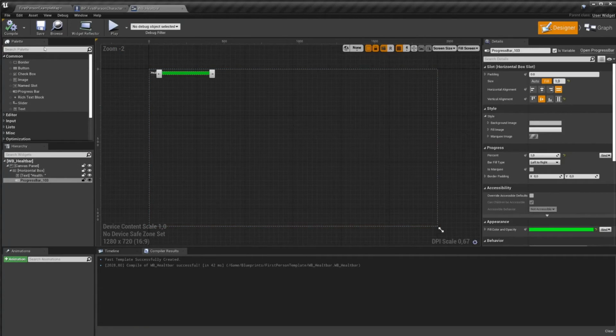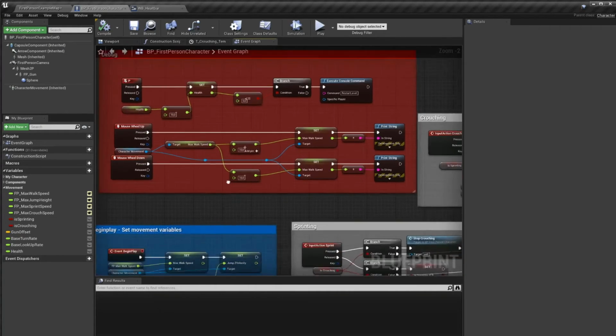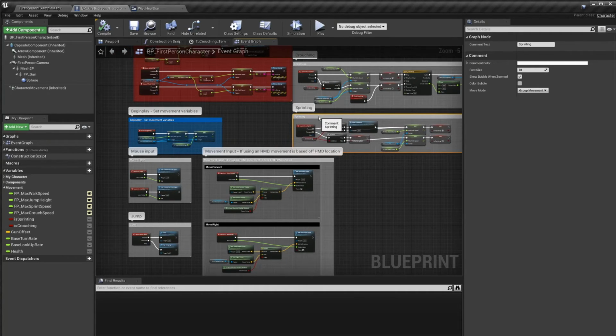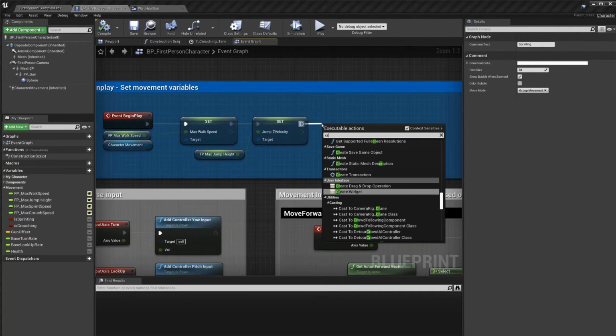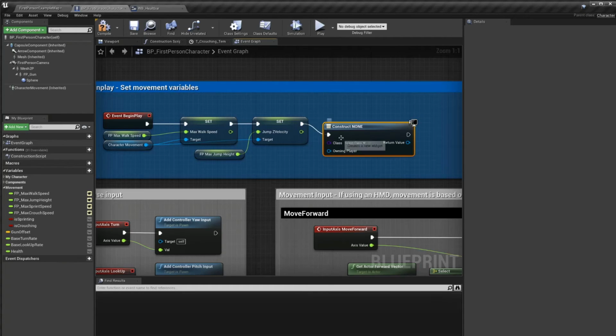We're going back to the first person player character to start our widget. We want to do that on begin play. So let's make some room. Move sprint over a little bit. Drag this out. On begin play, we want to create a widget, which is called create widget. And we want to make sure that that is set to our health bar, which is right here, WB health bar.